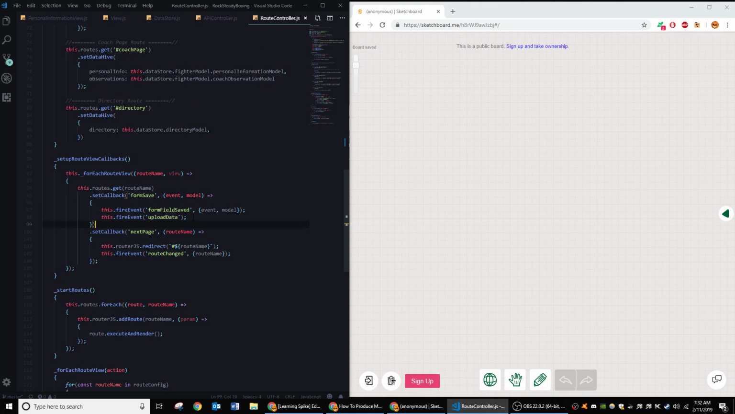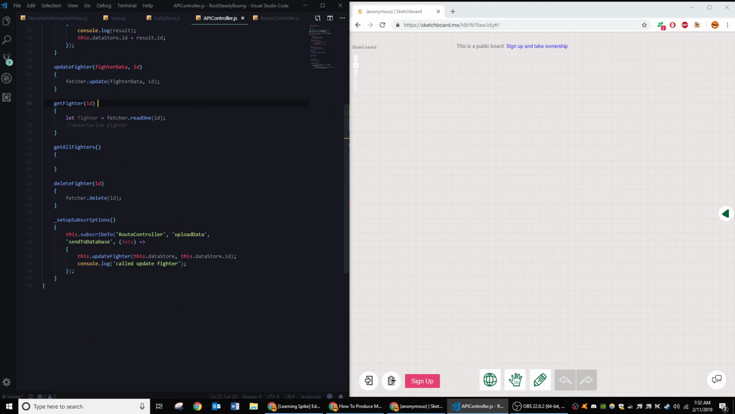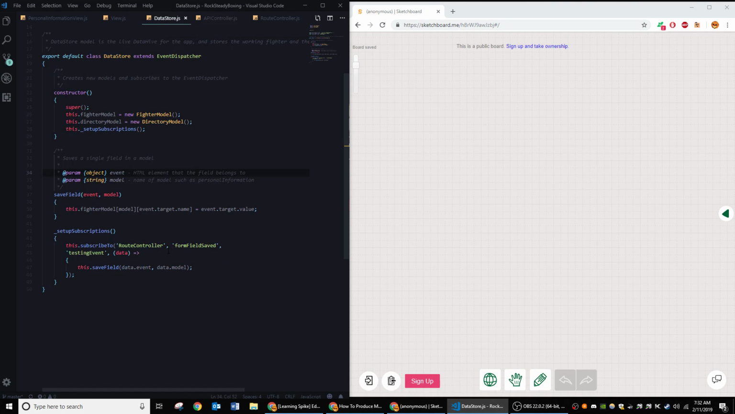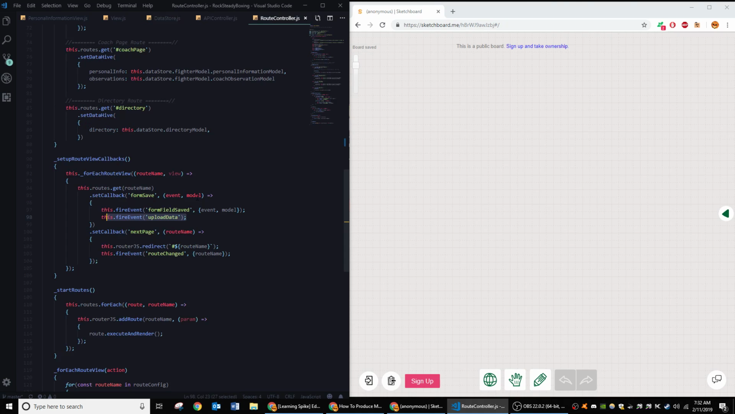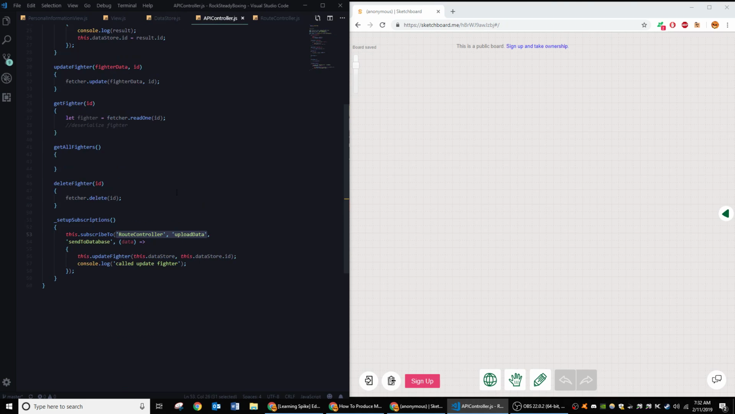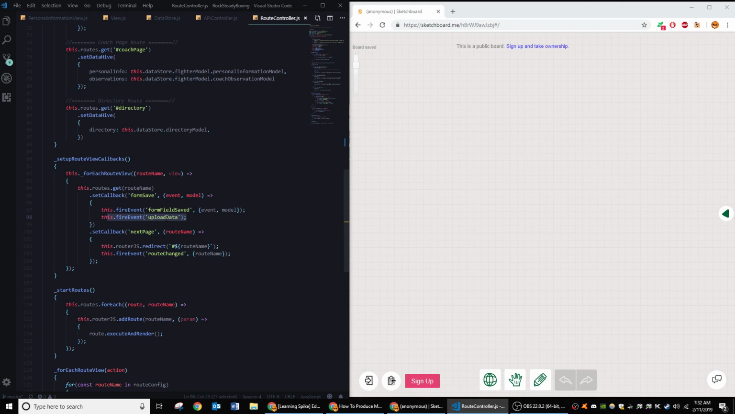So basically every blur we're firing off this event upload data, which the API controller is listening to. The upload data route controller. So DataStore is listening to the form field saved event here, and then the API controller is listening to the upload data event also here.